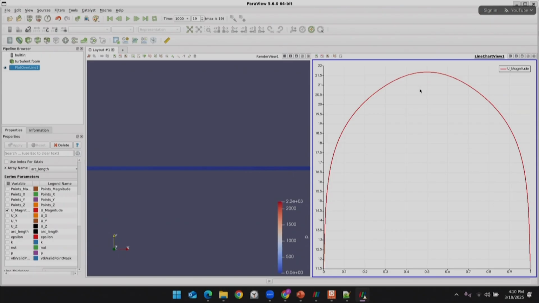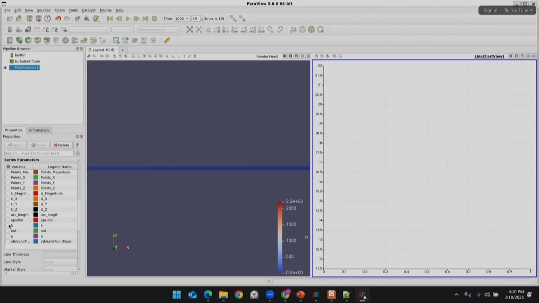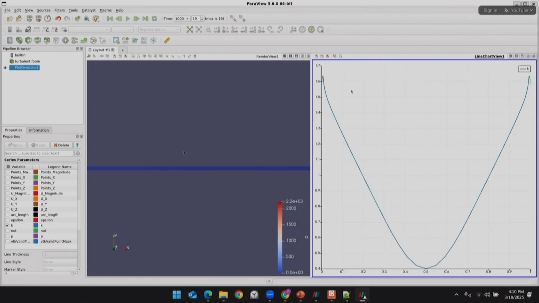After you have visualized the U, untick this and see the value of K. You can see the turbulent kinetic energy. You can see that near the wall, the turbulent kinetic energy, okay, 0, 1.